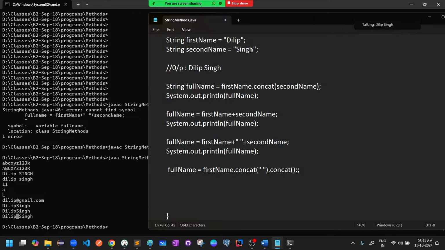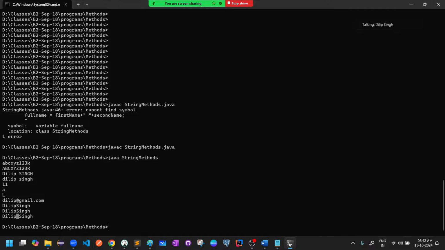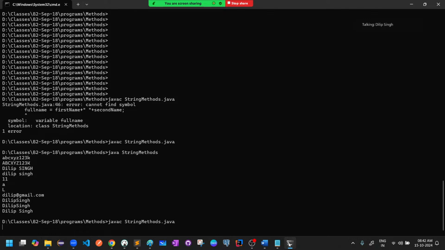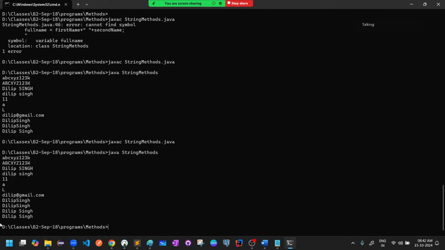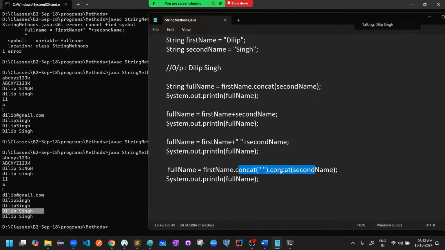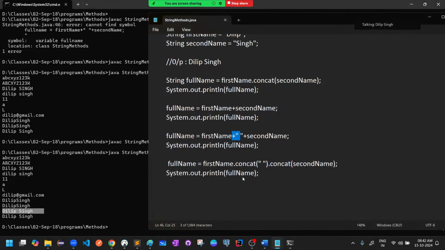Now second name is this one. So what will happen? First name Dilip dot concat space, dot concat Singh: Dilip space Singh, like that. Finally you will see this one. It's up to your choice whether you go with this line of solution or with this line of solution, but having knowledge of both is important. In this case also the same output, Dilip Singh. Here you used the concat method, here you used the plus symbol.